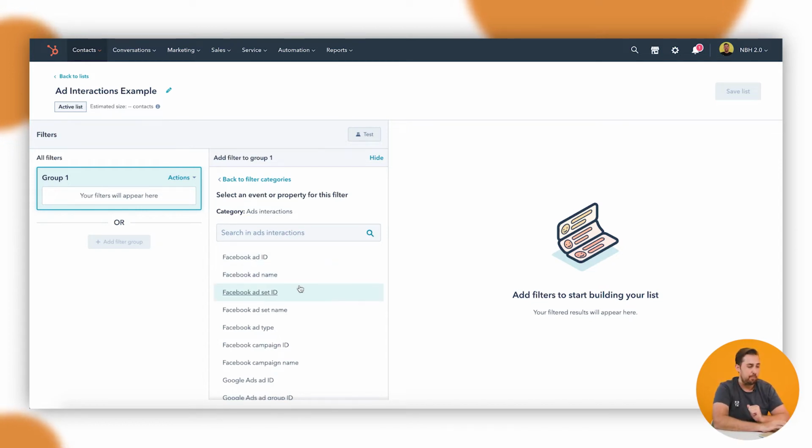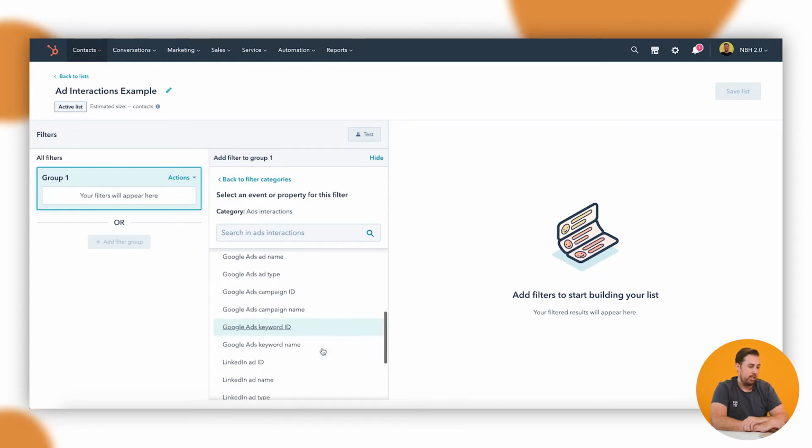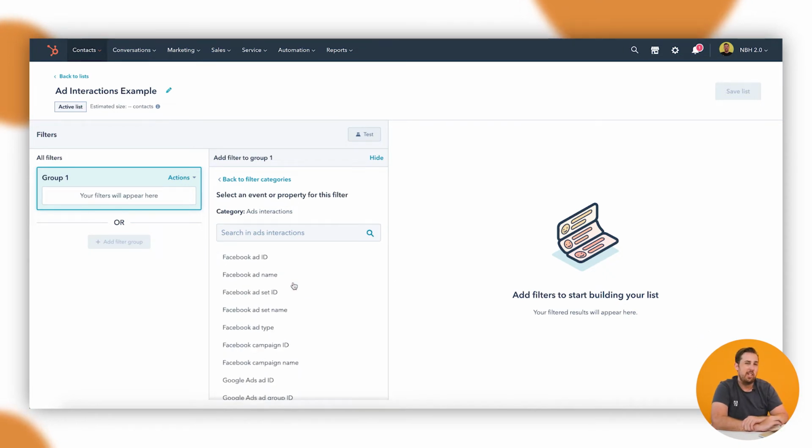So for example, things like bringing in ad IDs, bringing in ad names, campaign IDs you can see here. Scrolling down further, things like LinkedIn have ad types, ad names, etc. You have a few different options. It really depends on how you've set up your ad campaigns, ad sets, and ads in the various channels. We've set up the Facebook one for this example, so I'm going to use that as my example.